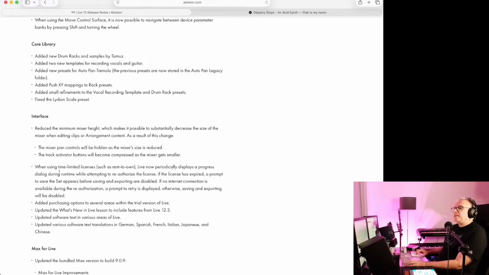When using time limited licenses such as rent to own, Live now periodically displays a progress dialog during runtime, and it attempts to reauthorize the license if the license has expired. Now, they mention rent to own, but I'm hoping they actually mean the trials as well, because they do say time limited licenses, so the trial should fit in that. Hopefully, this is how it works.